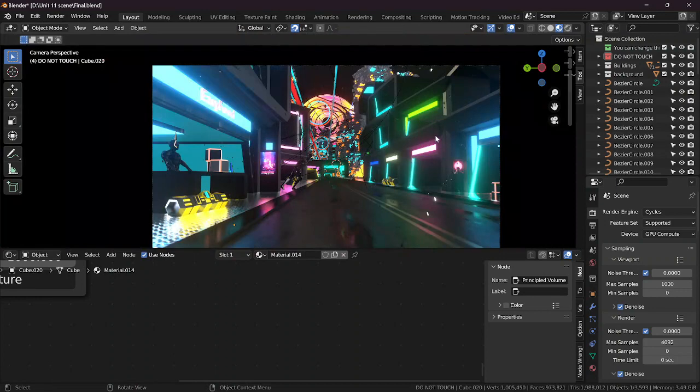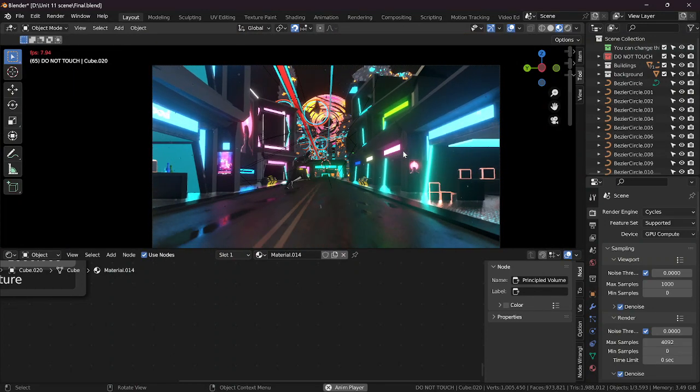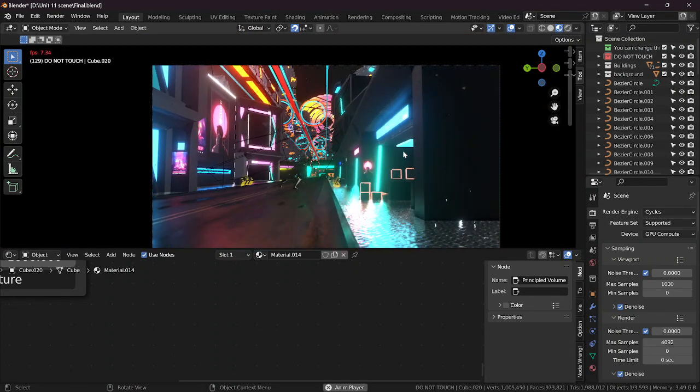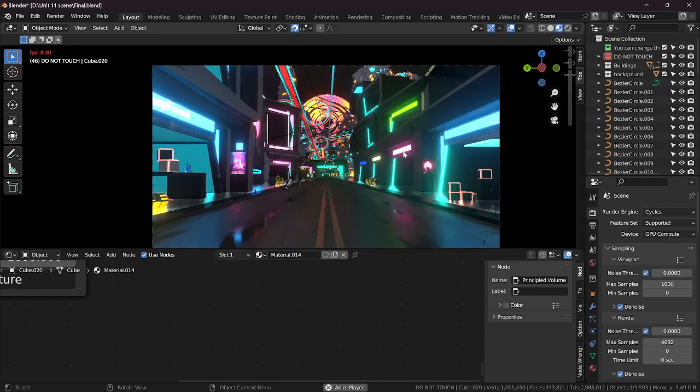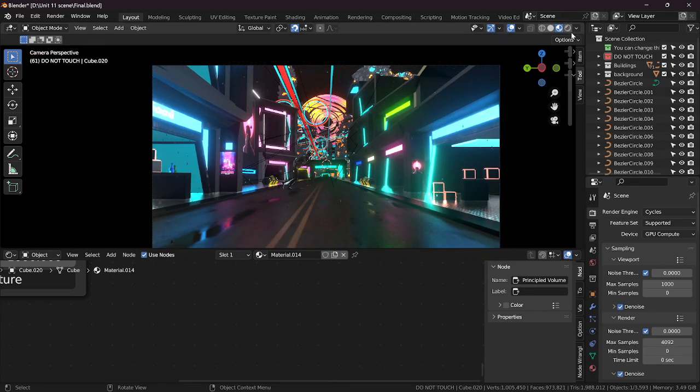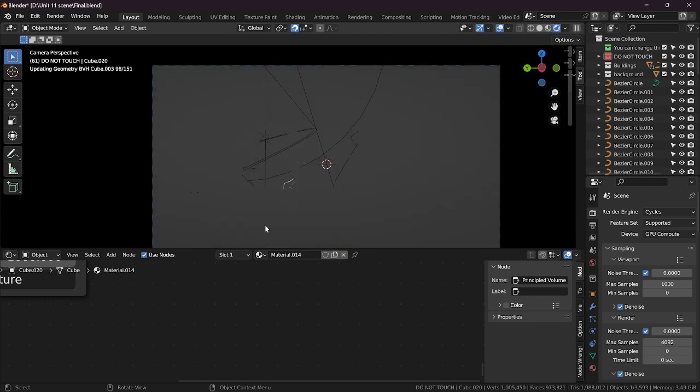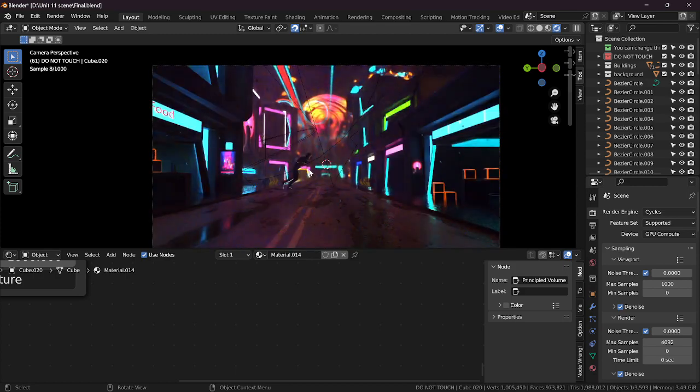I can play the animation itself. It will be laggy because the computer's not that powerful, but you get a general idea of what's going on. I can switch it to fully rendered mode, in which case it will take a minute to render, but it will render it as it will be in the final project.